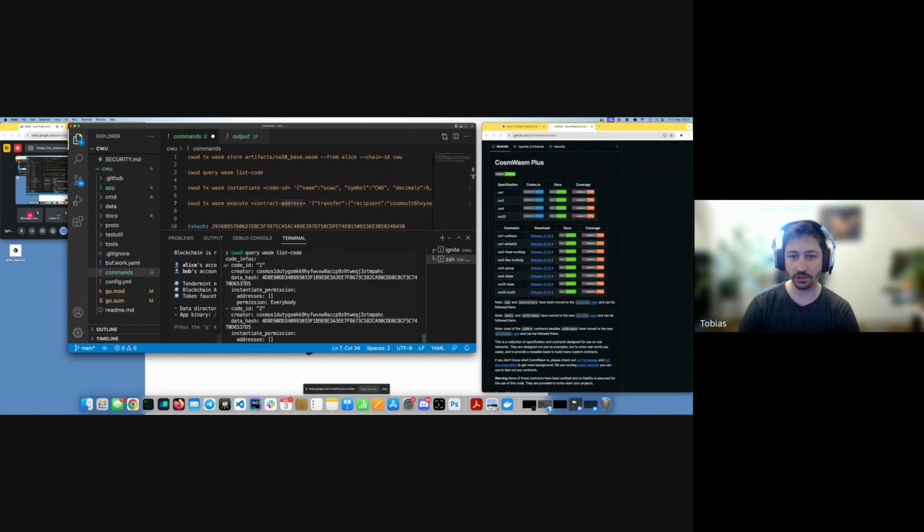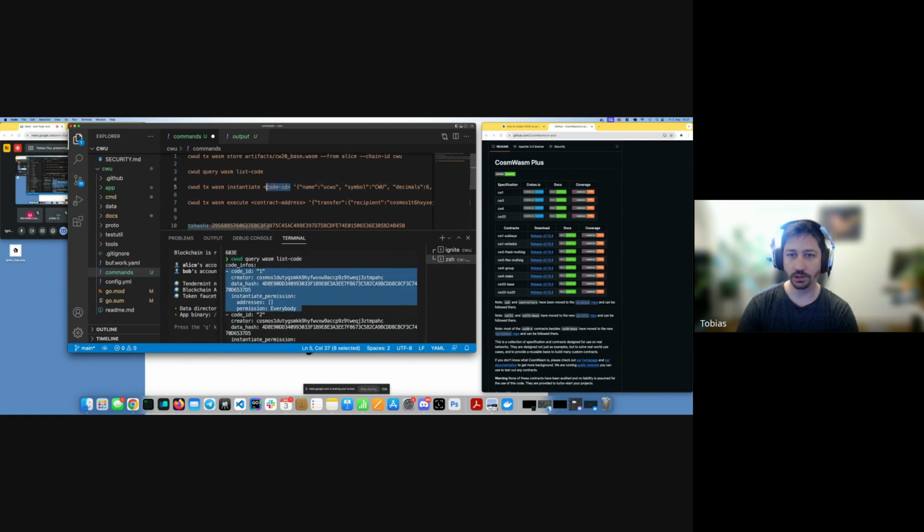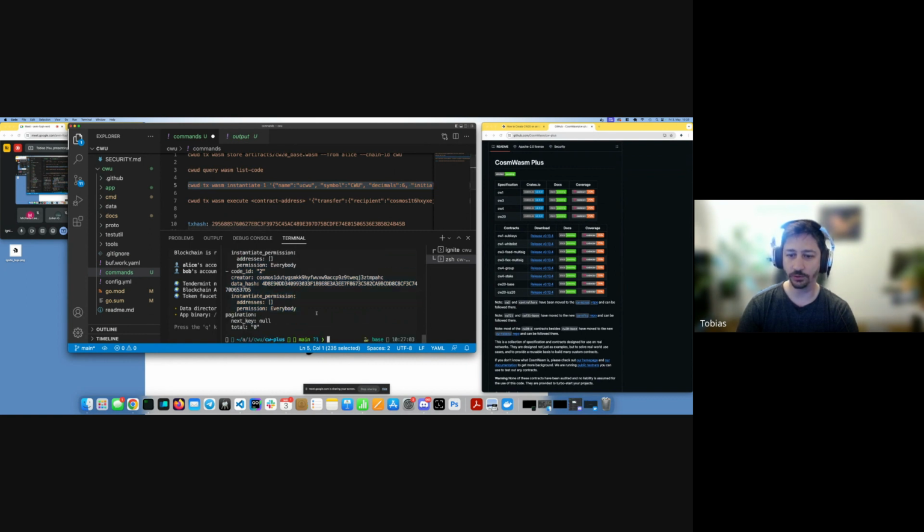So the first one is with code ID 1. So this is actually the same contract, both of them. We'll be using the first one with code ID 1. So in here we use code ID 1, and as already prepared, now instantiate this ERC20 token UCWU with the symbol CWU.